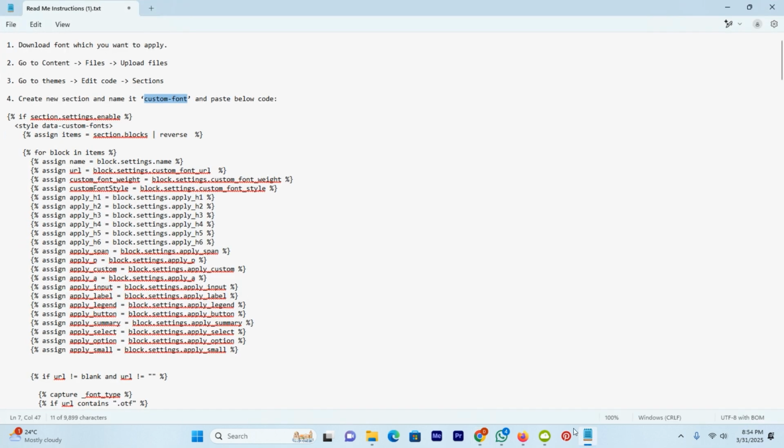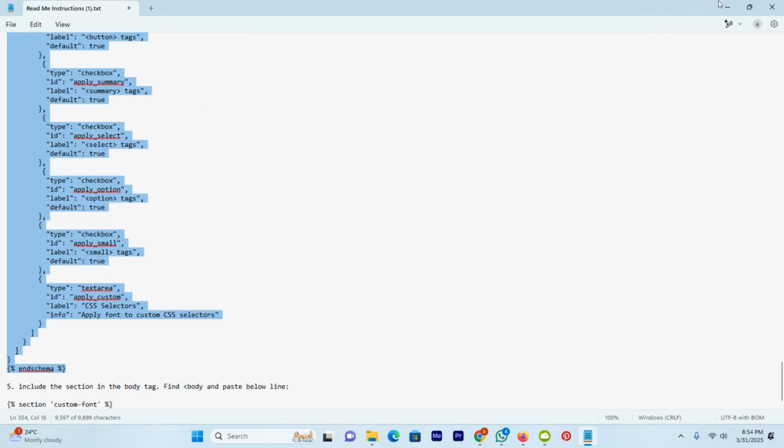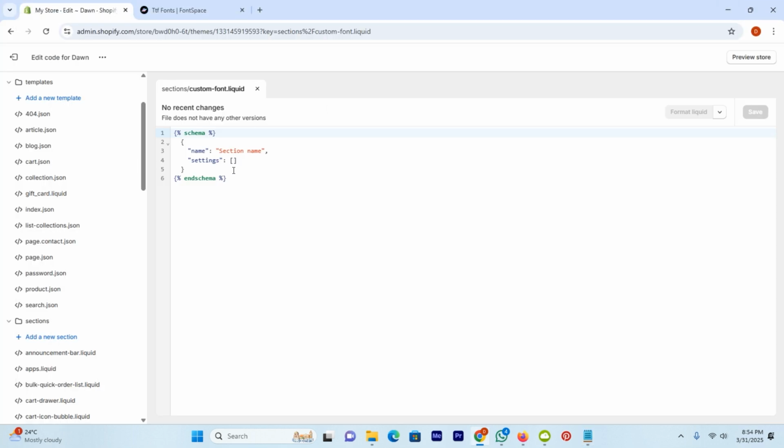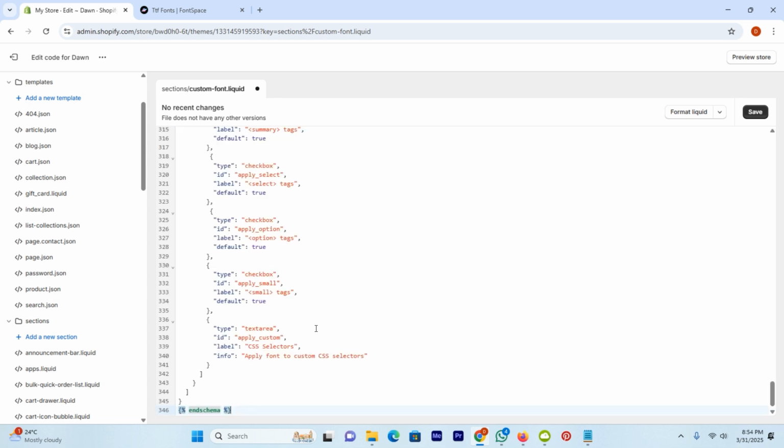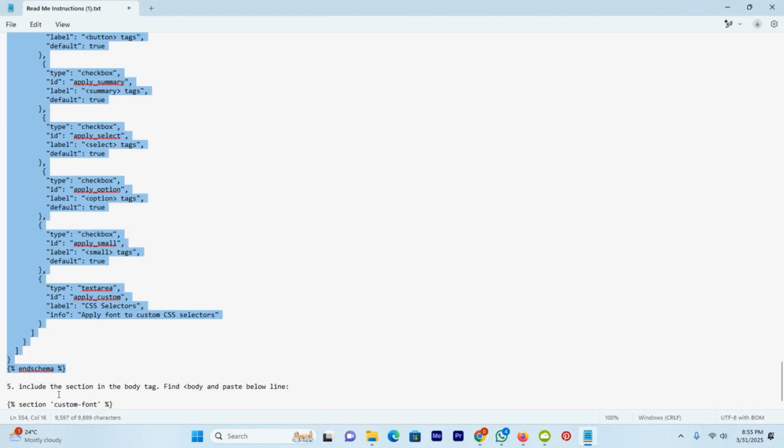Let me open my notepad again, and once the section is created, I have to copy this code. So let me copy it. Once the code is copied, let's move back to Shopify, delete the previous code, and paste that code. Once the code is pasted, click on the option Save. Now you can see the asset has been saved. Now let me open my notepad again. The last thing is we have to include the section in the body tag, so we have to find the body tag and paste the below code.